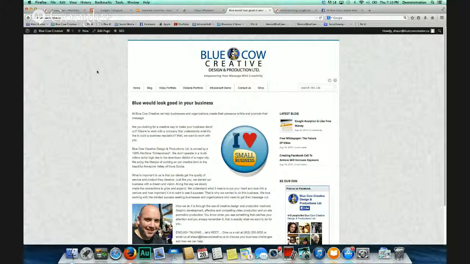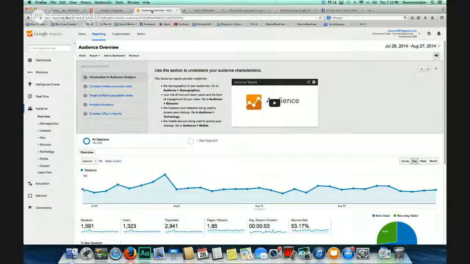So if you don't have Google Analytics, how do you get there? It's easy. Go to google.ca/analytics and sign up for a free account. We're not going to show you how to sign up for the free account because it's pretty easy. But once you get in there, you're going to need to add it to your website. I'm going to show you that first.